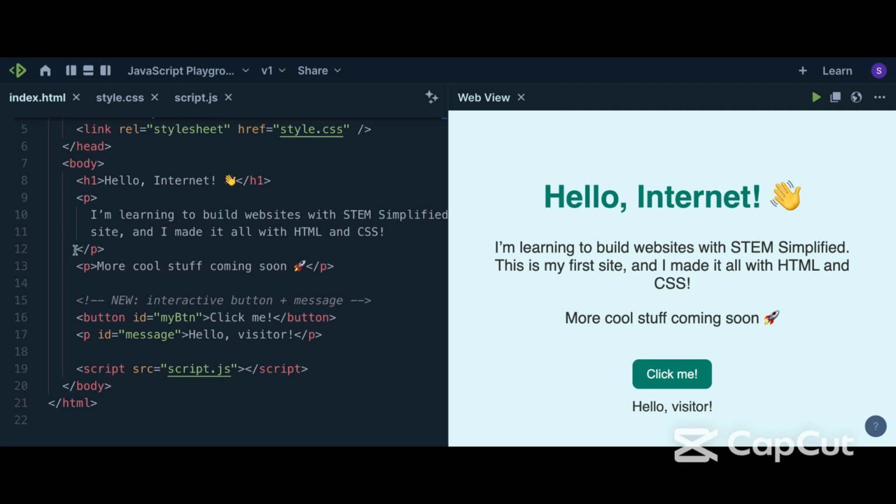In the HTML, we've added in a new interactive button plus a message. The button tag creates a clickable button that says click me. The P tag creates a paragraph that shows the message hello visitor. Both the button and the paragraph have unique IDs, my button and message. IDs are like name tags, so we can easily find and change elements with JavaScript. We'll talk more about IDs in the next episode.